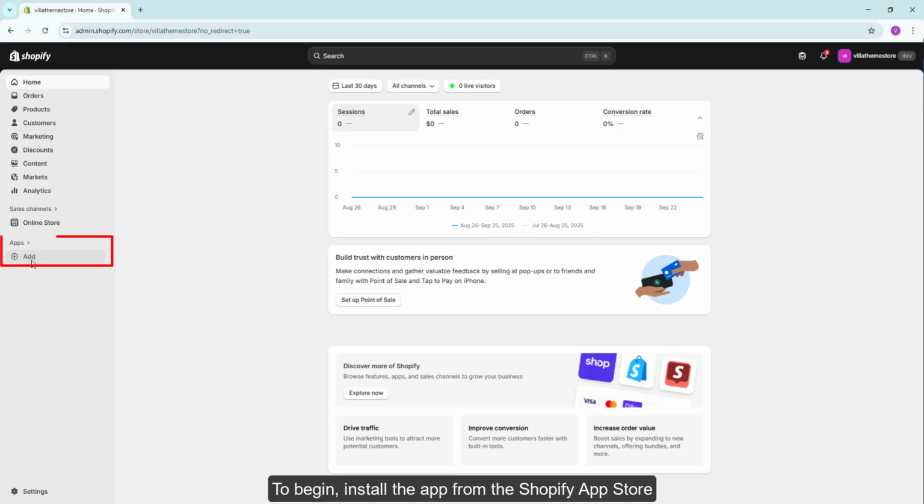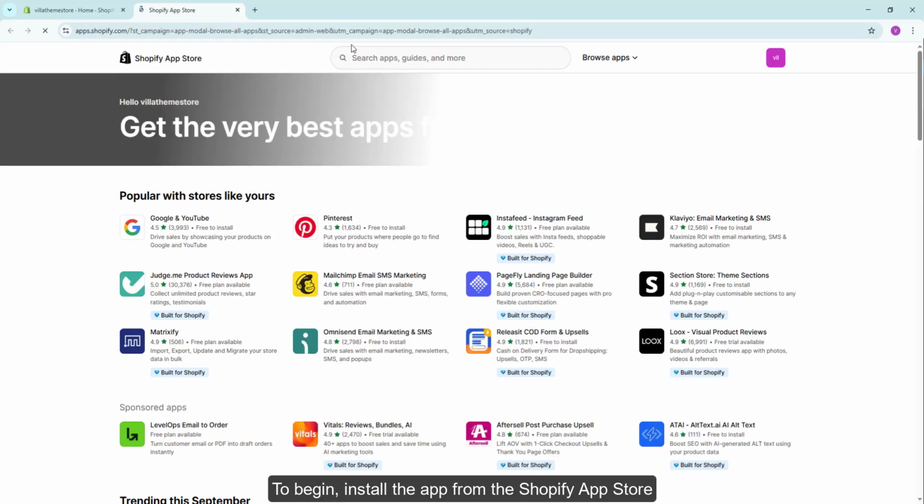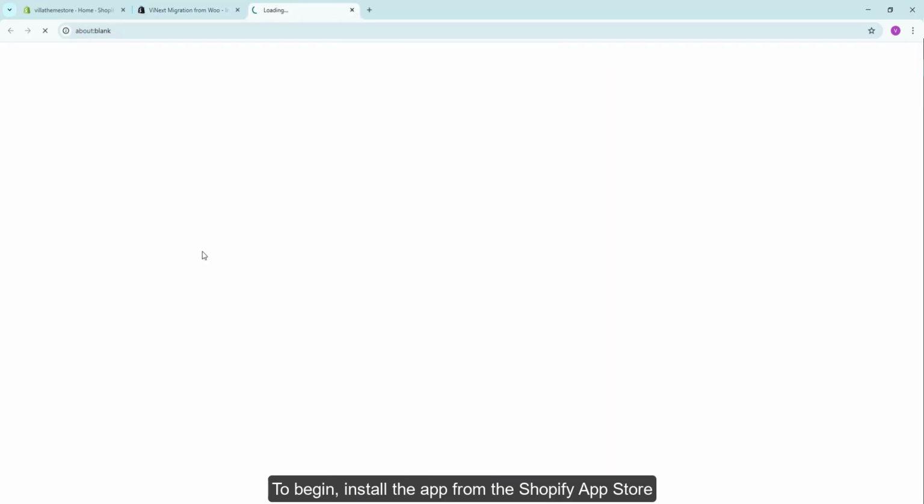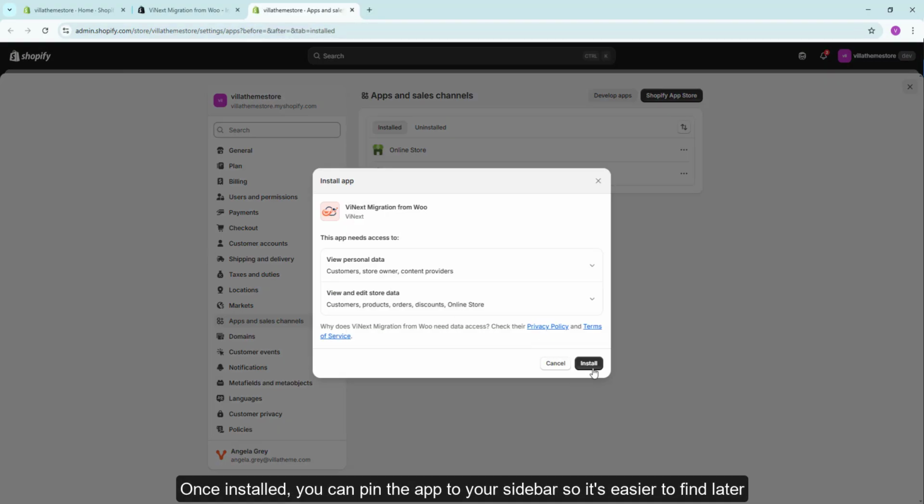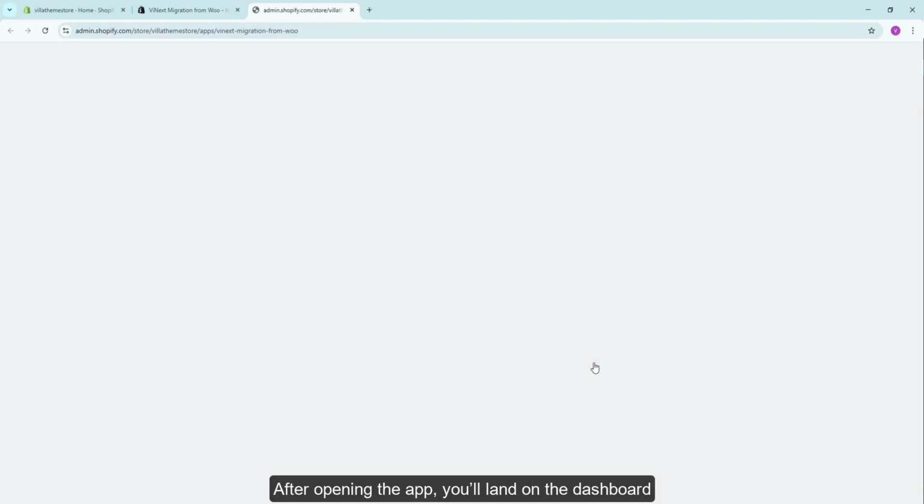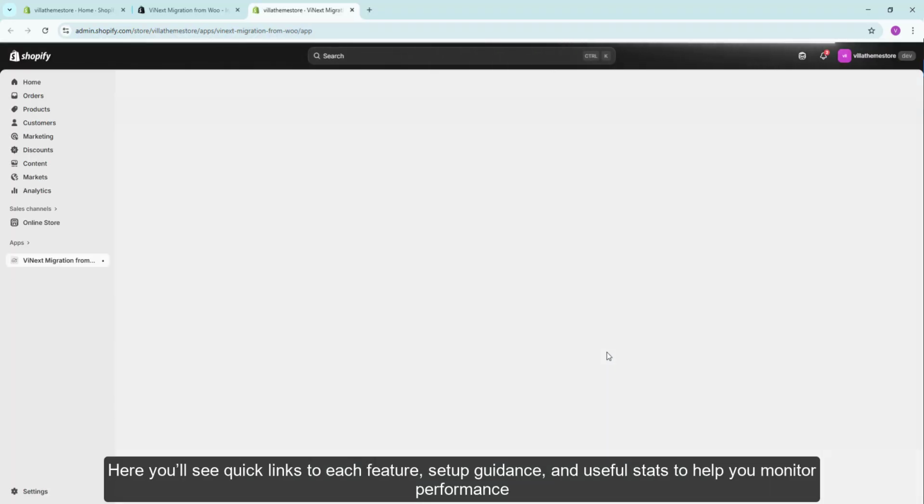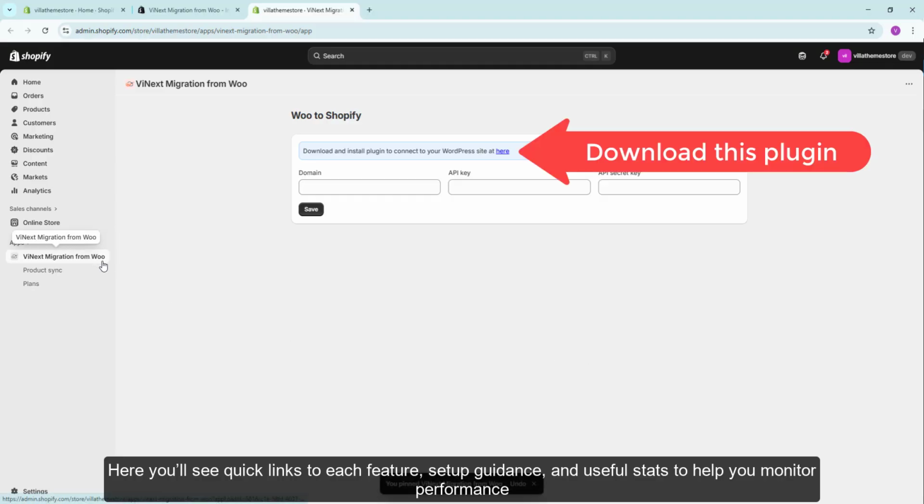To begin, install the app from the Shopify App Store. Once installed, you can pin the app to your sidebar so it's easier to find later. After opening the app, you'll land on the dashboard. Here you'll see quick links to each feature, setup guidance, and useful stats to help you monitor performance.